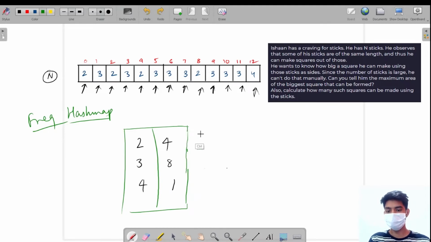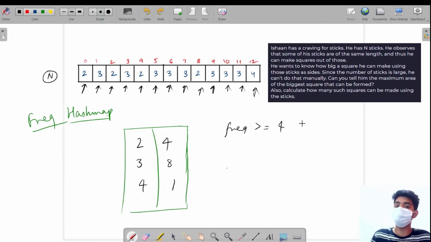This would be my frequency hash map. If we have this frequency hash map, we can check if my frequency is greater than or equal to 4. If we traverse through this hash map and see that the frequency is greater than or equal to 4, it means that it can make one square.